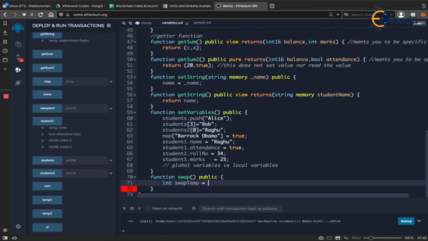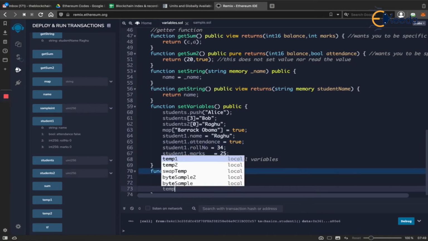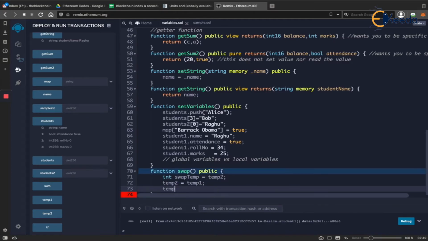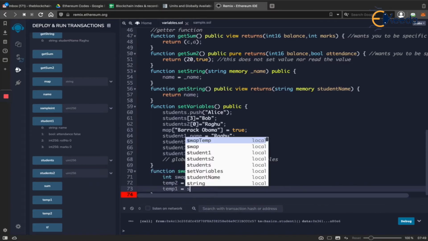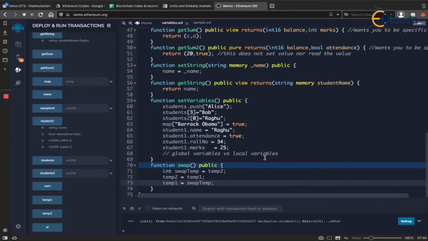Now I can say swap temp is equal to temp2. The temp2 value will be added into swap temp. Now temp2 is equal to temp1, right? Take temp1 value and store it in temp2. Then temp1 is equal to swap temp. Does this do the swapping process for us?